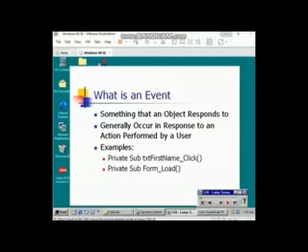Whereas a property is an attribute of an object and a verb is an action that applies to an object, an event is something that an object responds to. An event generally occurs in response to an action, some sort of an action that the user performs. An example would be a user clicking within a text box, or a form loading or unloading, or a report opening or closing. So there's different events that are set up within Access objects, and then a user does something which causes that event to occur.